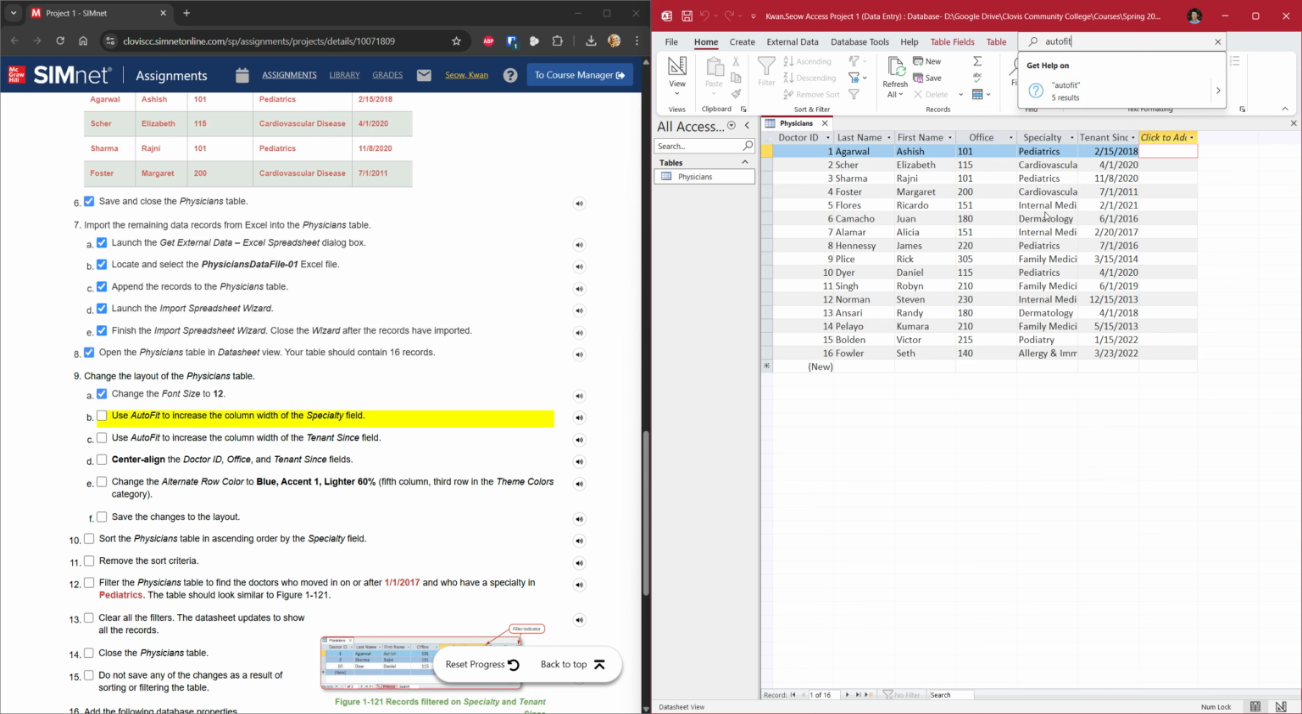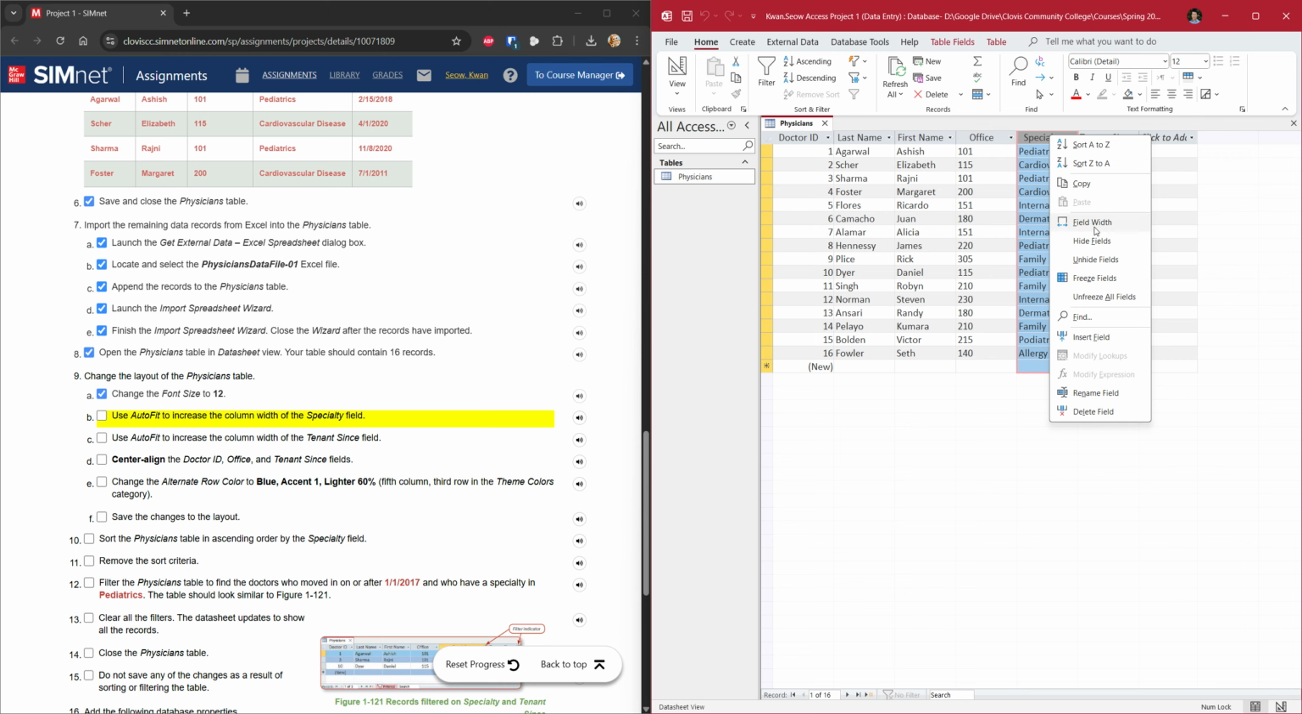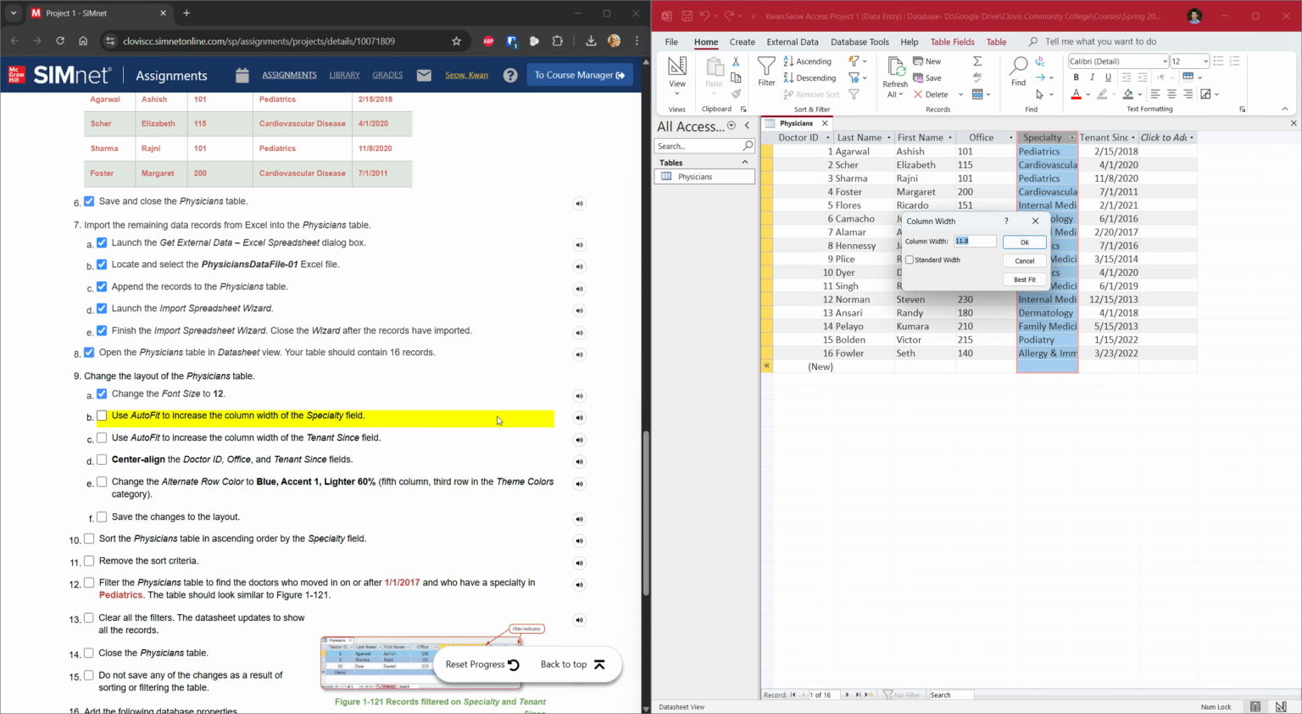So the way to do part B is to select the specialty field by hovering over the column heading, and then you notice there's a black arrow. Click that, and it selects the entire column. Then we want to right click on that, and then go to field width. I wish they called that column width. And then you notice you either have standard width or best fit.